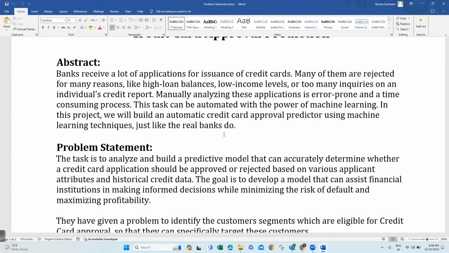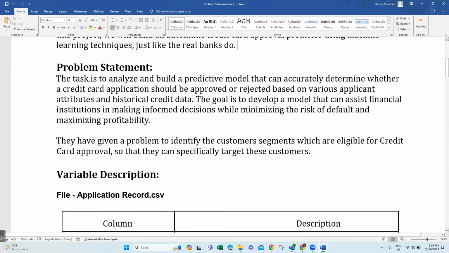Now, what is the problem statement here? The task is to analyze and build a predictive model that can accurately determine whether a credit card application should be approved or rejected based on various applicant attributes and historical credit data. We have lots of attributes and some historical, real-time data. On that basis, your machine will decide whether to provide a credit card to them or reject their offer.